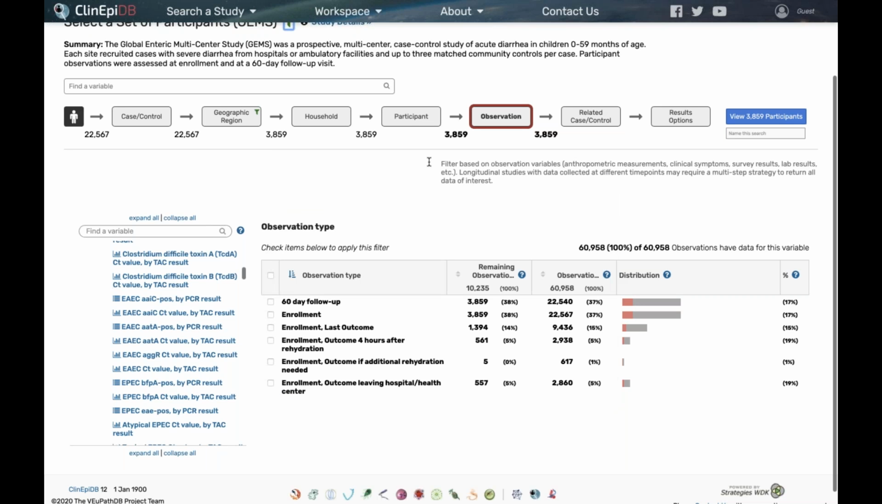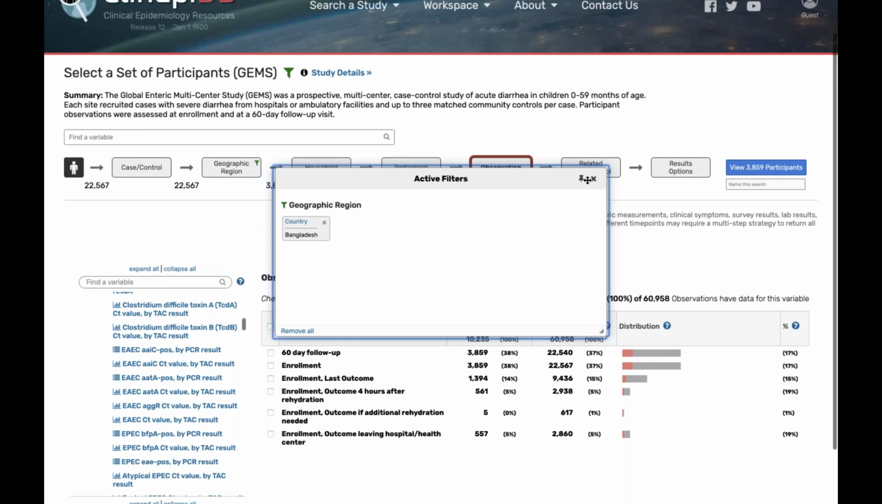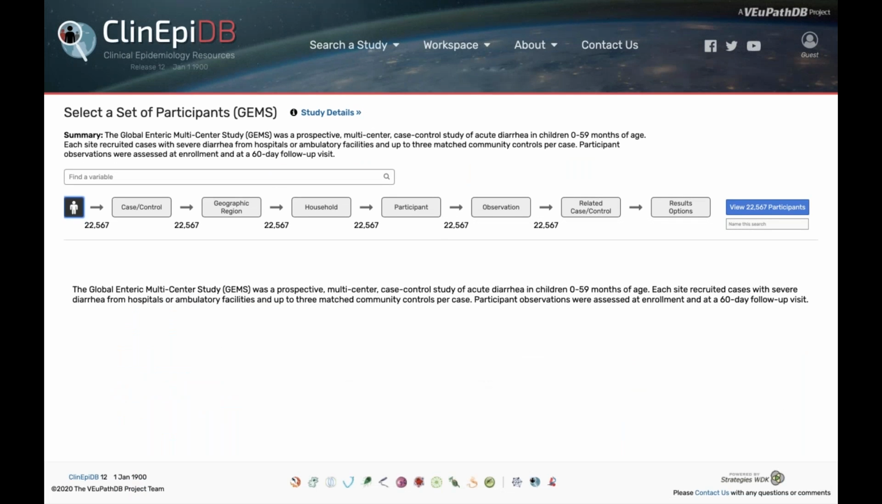Okay, so now that I've shown you briefly how to navigate through all of this data, I'm going to remove all of the filters. Oops. And I'm going to take you through a question that I'd like to answer here. So in this example, I am interested in determining how many Giardia positive cases in the GEMS study had at least one matched control that was Giardia negative. So I'm going to do a stepwise approach to answer this question for us.